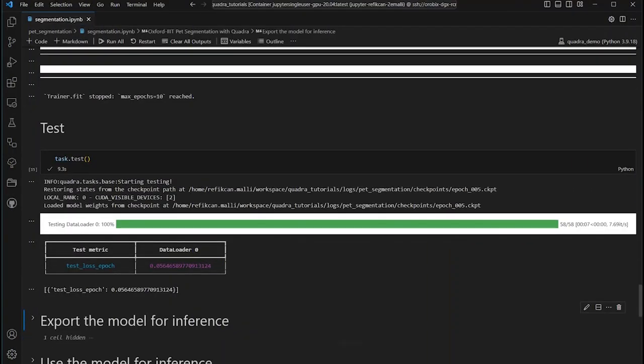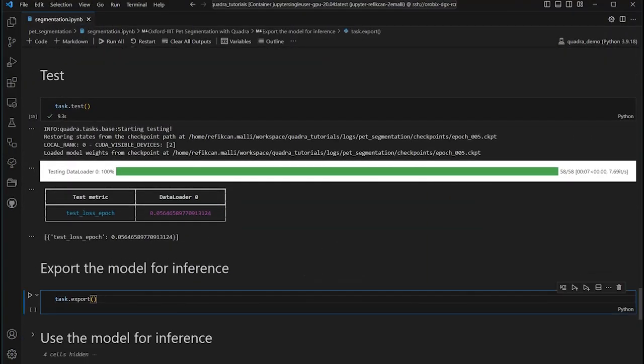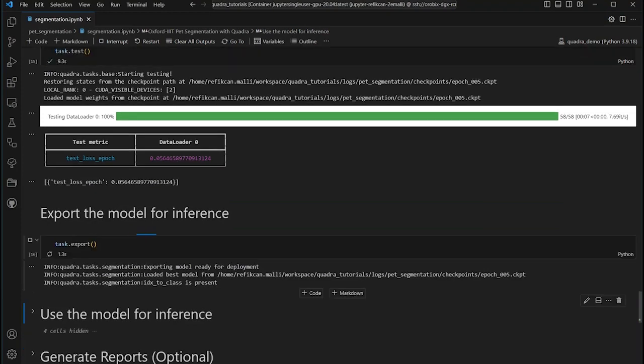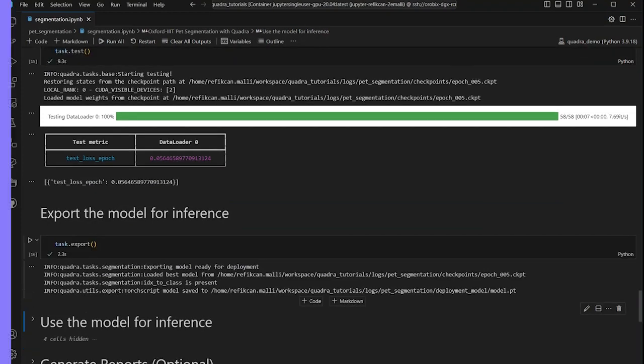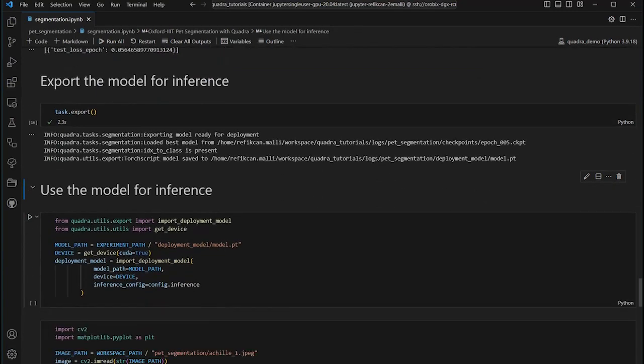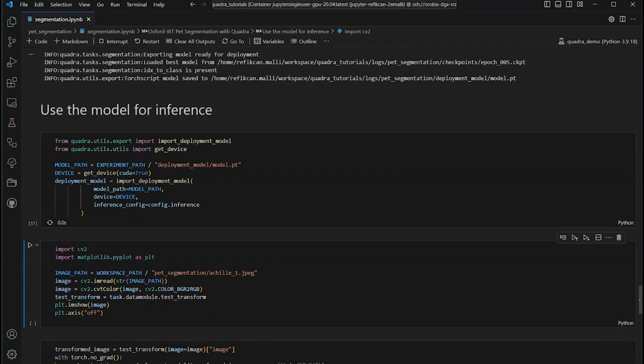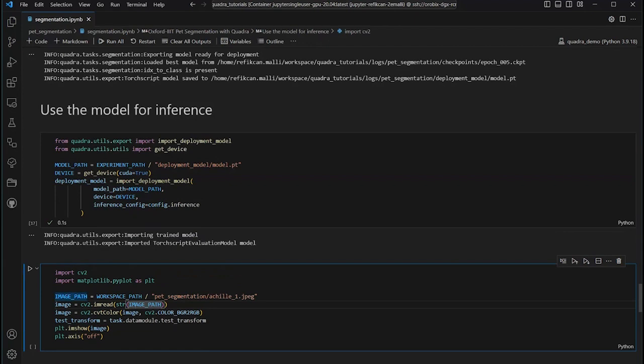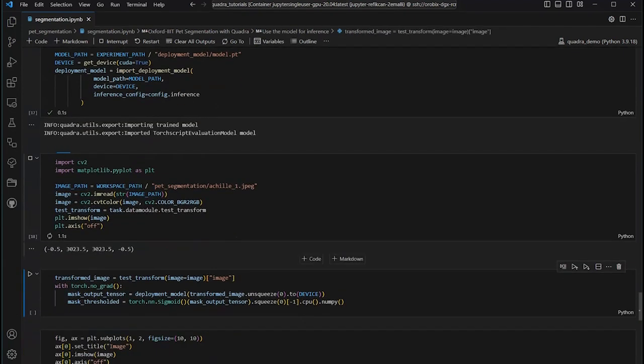QUADRA supports exporting the model for different deployment scenarios, such as TorchScript or ONNX. Now let's load our deployment model and run some inference on images of Achille. In this way we can see how our model performs on real-world images.